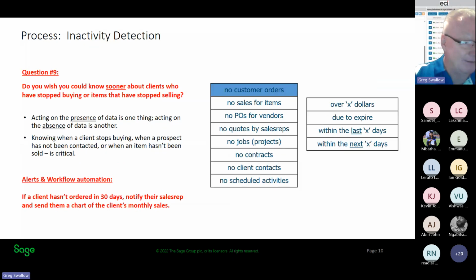And then inactivity data, right? And this is an important one, I think, and it's probably overlooked in the product more than anything. Inactivity for an organization is just as important as what's happening today; what's not happening today, right? So what's not happening? Well, things like, hey, when was the last time that customer ordered from us?